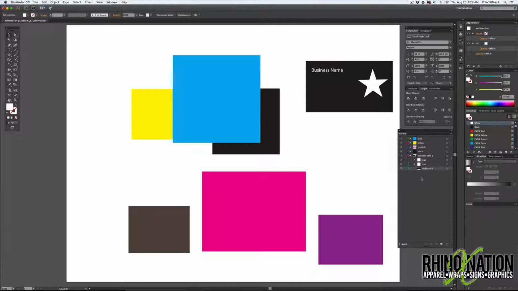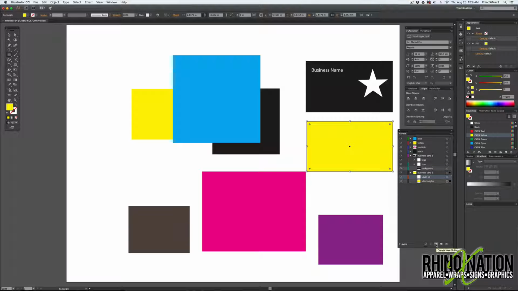And then if you had another business card, you could create a new master layer here, drag that down, and we could create a new shape for our new business card. Now we got business card 2. And then we could just create sublayers underneath there. This would be the background again.